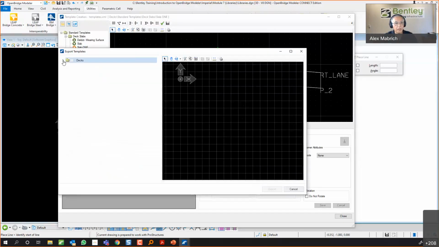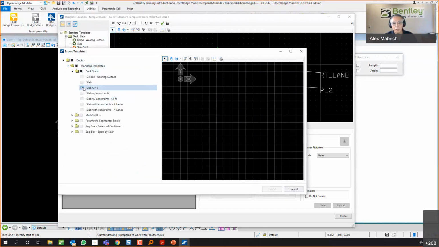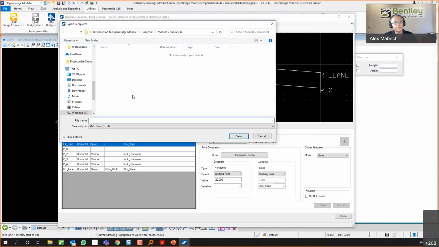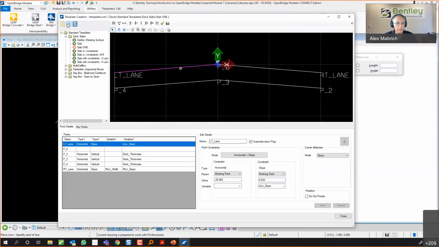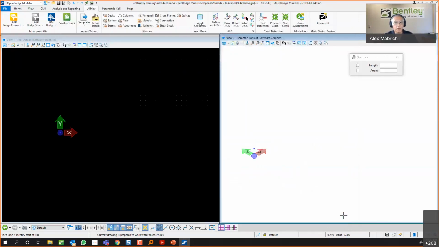Export to an XML file, and then you can pick that, hey, I need to send this slab one to Steve. So save it, and then when Steve gets the file, he's able to import it, right? So you can do all of this right here. So that finishes that deck template. So we hit close, it's already saved, you got it, right?